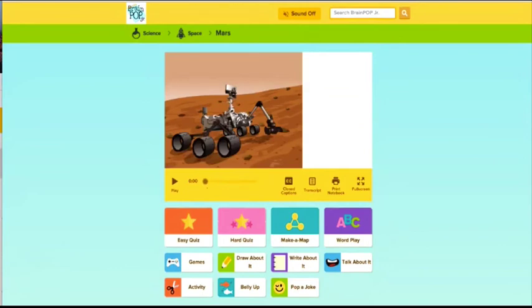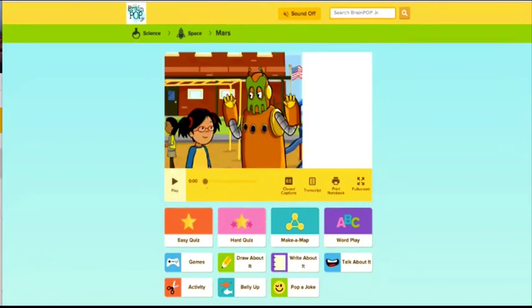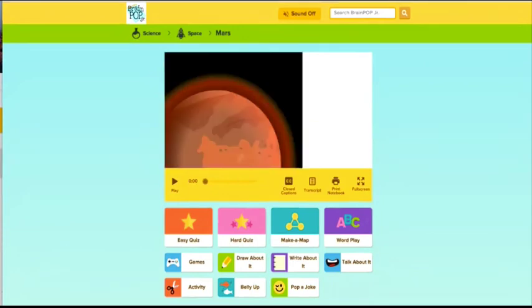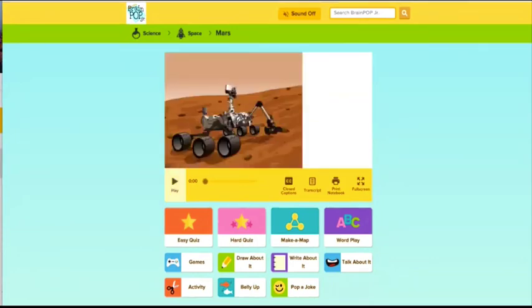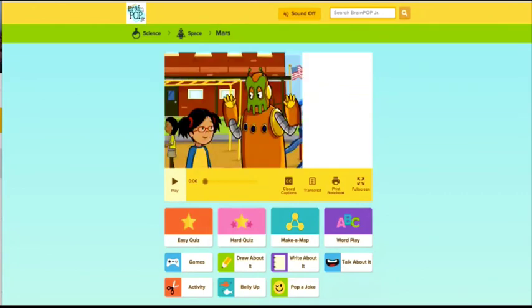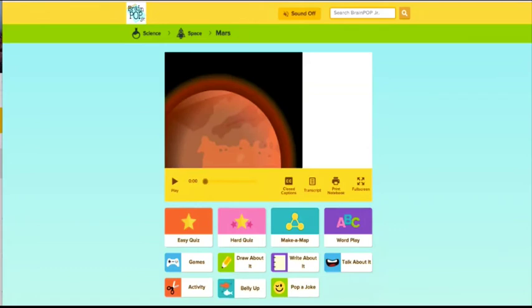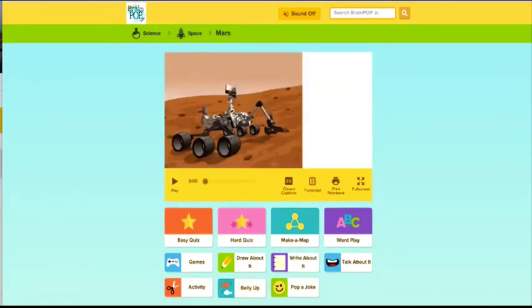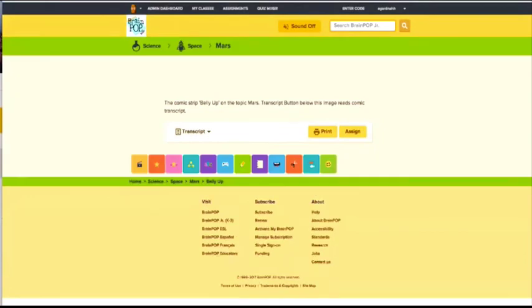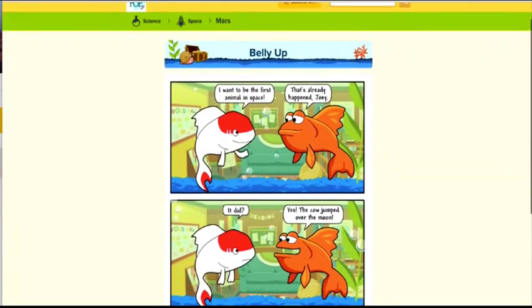However, we do have the explanations in the form of the movie. So the movie here would also explain Mars, but in slightly simpler language than we'd see in the BrainPOP movie. And we also have some more kind of explanations or jokes almost in the form of Belly Up, which is our comic. So again, this is not interactive. It's just a comic, but you may have to understand a little bit about Mars to get the joke.